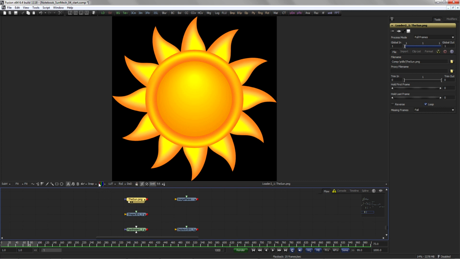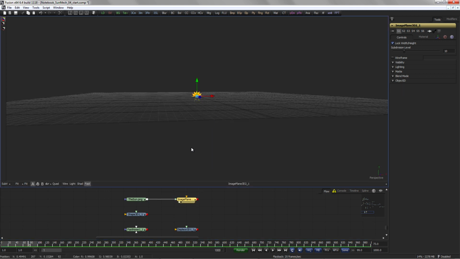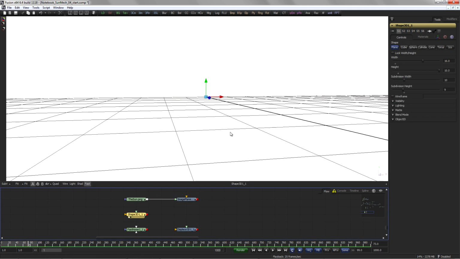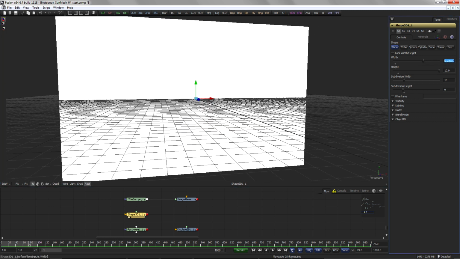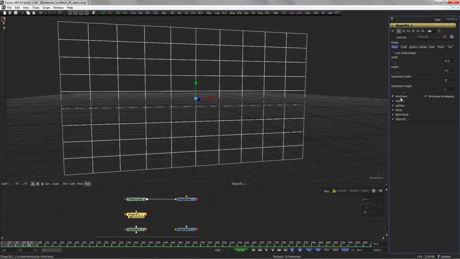So we need a loader loading our icon and connect it to an image plane to bring it into Fusion's 3D space. Then we create a shape 3D, which will be used to be populated with the icon. A simple plane is fine in this case. Let's set it to wireframe so we can judge the subdivisions a bit better.